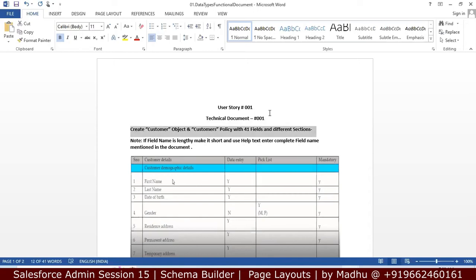Create custom object and tab, custom object and customer tab, with 41 fields and different sections. So let's say they want these sections and these are the fields they want.